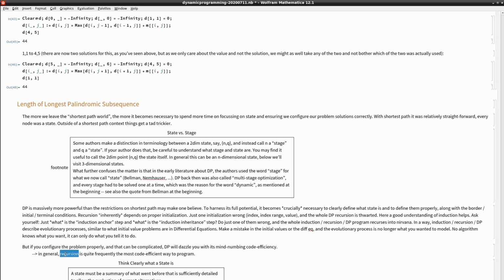In general, recursion is quite frequently the most code efficient way to program. And in a few programming languages, this is given extra emphasis. In Scala, for example, you're generally recommended to program recursively unless you have superior reasons not to.